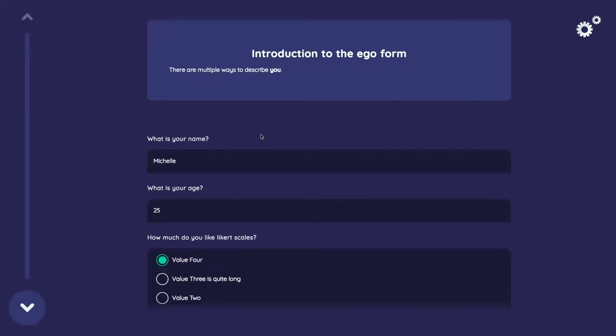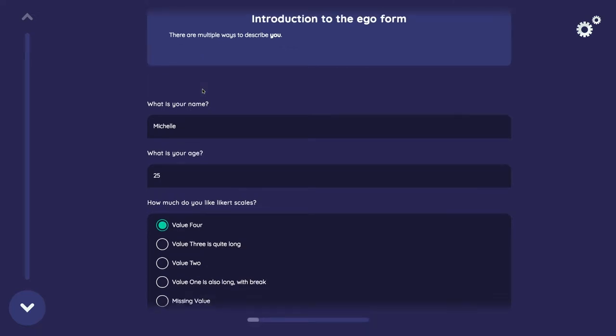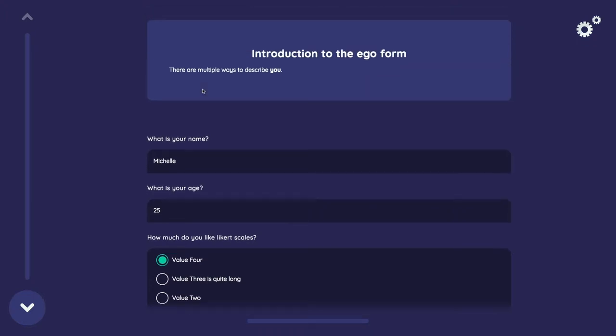I entered some data already, and so this is the already created protocol. This is what a participant would see. The first thing you might want to include is the ego form. This is where you're getting data about that participant, not their network, but just data about them. So what's your name, what's your age, some other stuff.